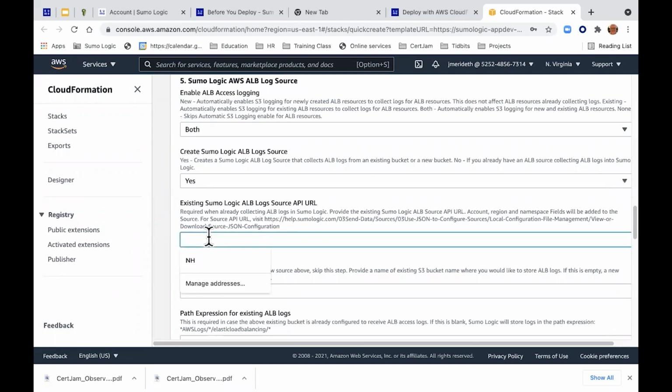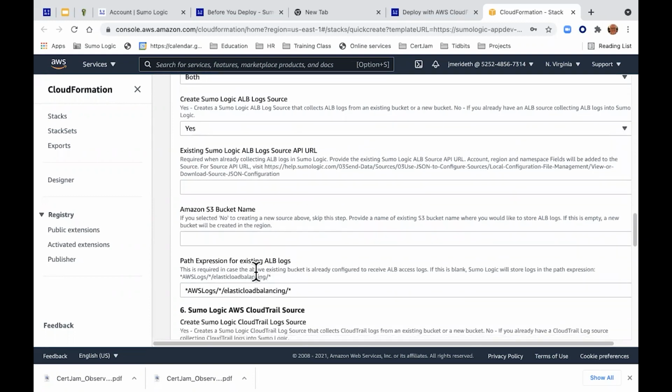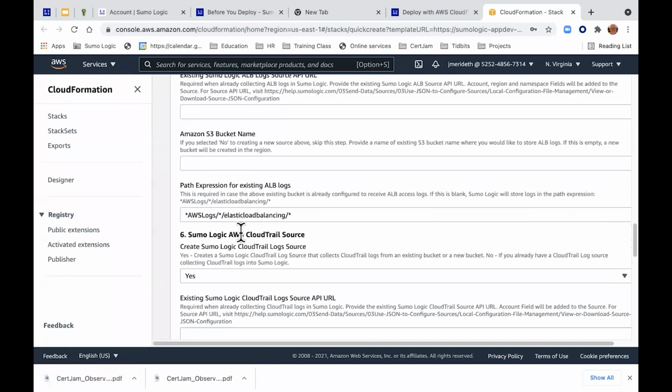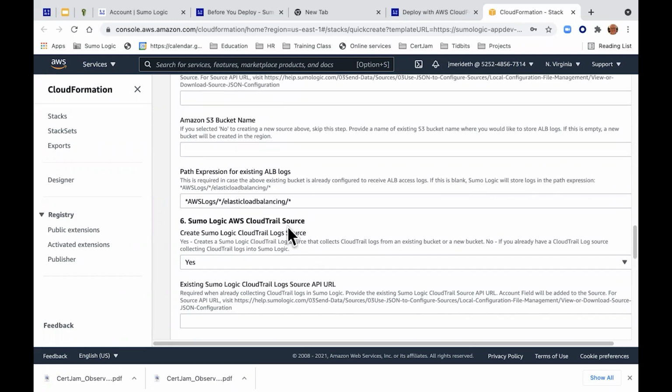Again, do I want to use some API URLs for my ALB log sources? If I've got some in my environment that I want to use, you can. We're not going to worry about this in this example. And then what bucket name do you currently have? Again, we haven't stood anything up, so we don't have a bucket name. If you leave it blank, it'll create a new bucket for you. Path expressions. Again, these are path expressions that it's going to use as far as finding things, tagging things, that sort of thing. Just let it go.